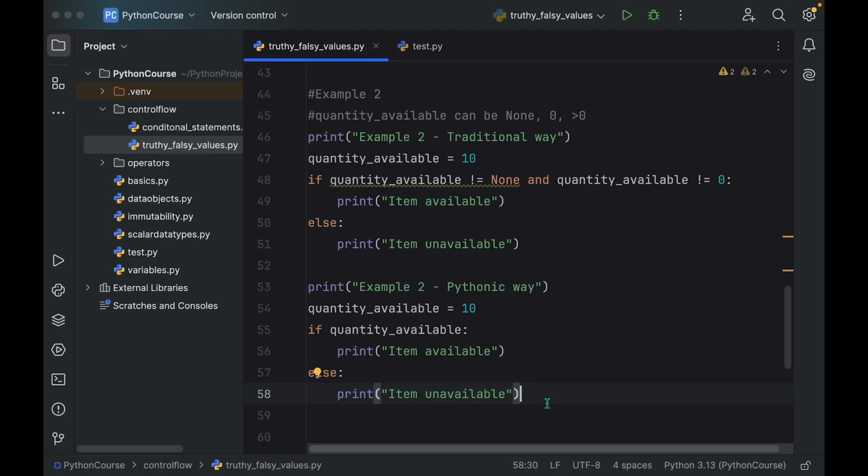Now let's see one more scenario. Let's assume that a customer has ordered a particular product and we are trying to retrieve the quantity of that particular product available in stock. This quantity available can be none or 0 or greater than 0.